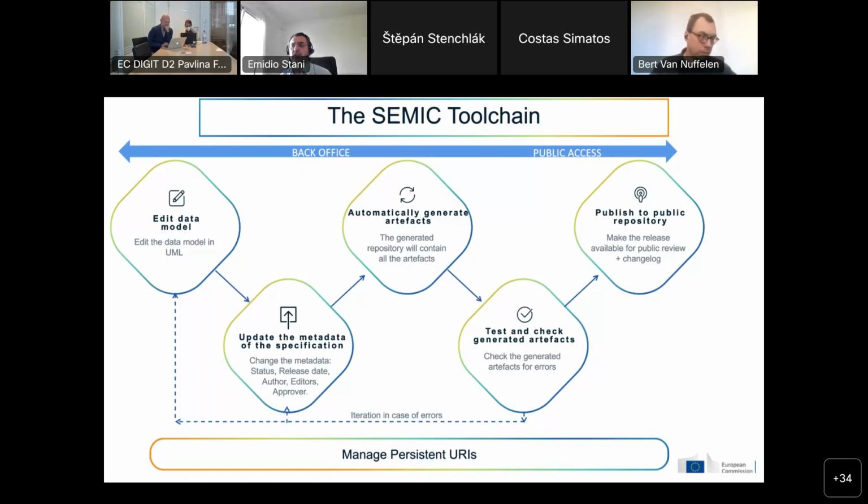If we see that there are still errors generated, we go back and start either from the UML or from the metadata, maybe because we inserted the metadata wrongly. Then we see if the release can effectively be published in a public repository. So each single release goes, if I talk about core person, to the respective repository, the core person repository, or the core location repository. When we publish the release, we also publish a changelog where we explain what changes were applied to such specification.